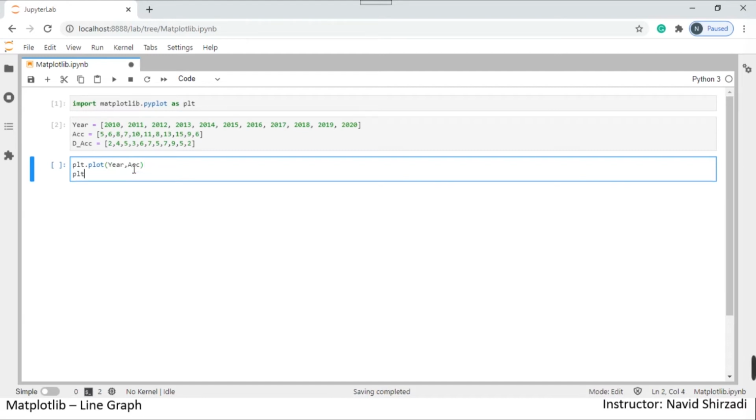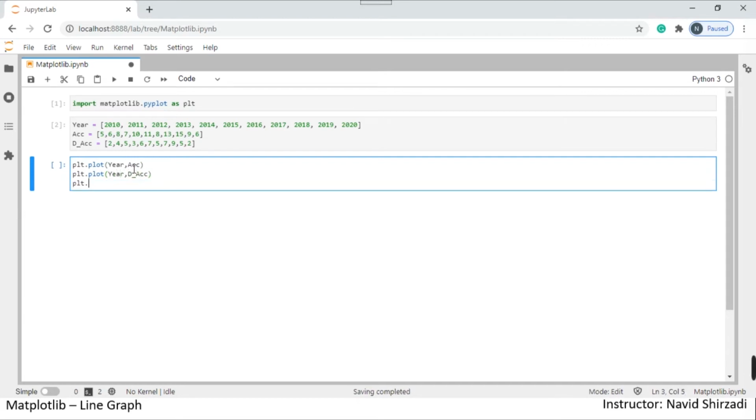For example, you want to plot the other one. Again, plt.plot, and inside of the parentheses, again, you should mention the x, and then you should mention the y, that is ACC, and then at the end, don't forget to add the plt.show in order to render your graph. So this is actually the first step that we want to start with, and yeah, let's run this to see what will happen and what it will show us.